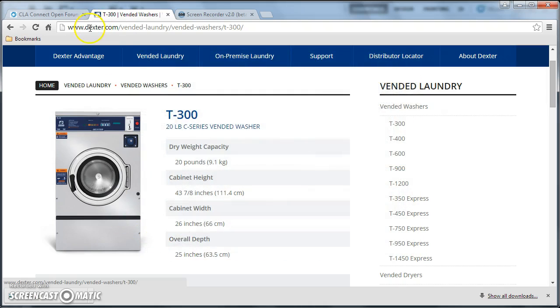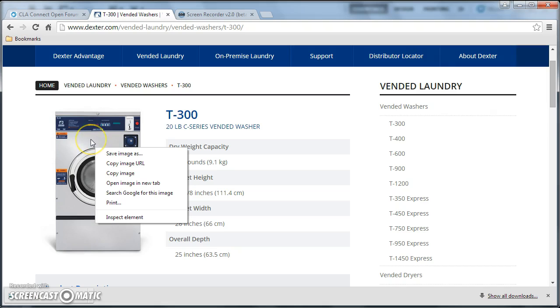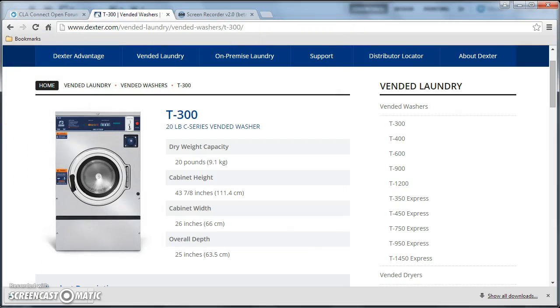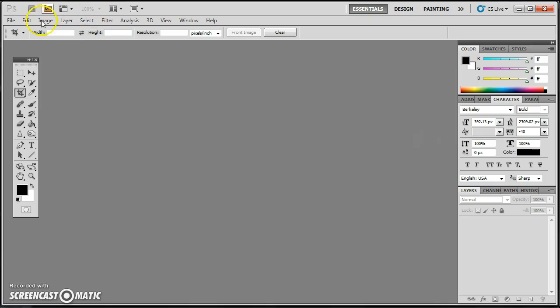Okay, so right here is the Dexter.com website, and I'm looking at one of the models of equipment. This is the T300, which is a 20-pound washer, and right there are the dimensions I'm going to need, as well as an image of the equipment. Very considerate of Dexter to post that for us to borrow. So I'm going to right-click this image, choose Save Image As, and save it as just T300, however you want to label it. Next, I'm going to open up a photo editing program like Photoshop.